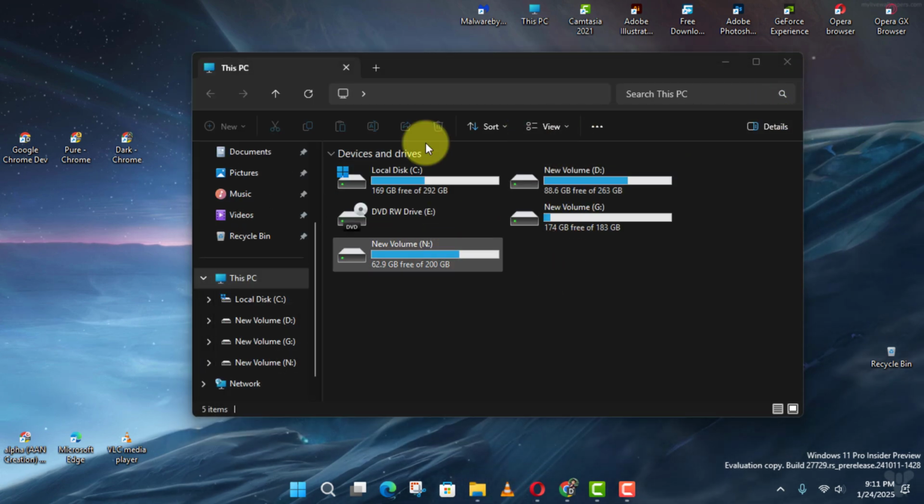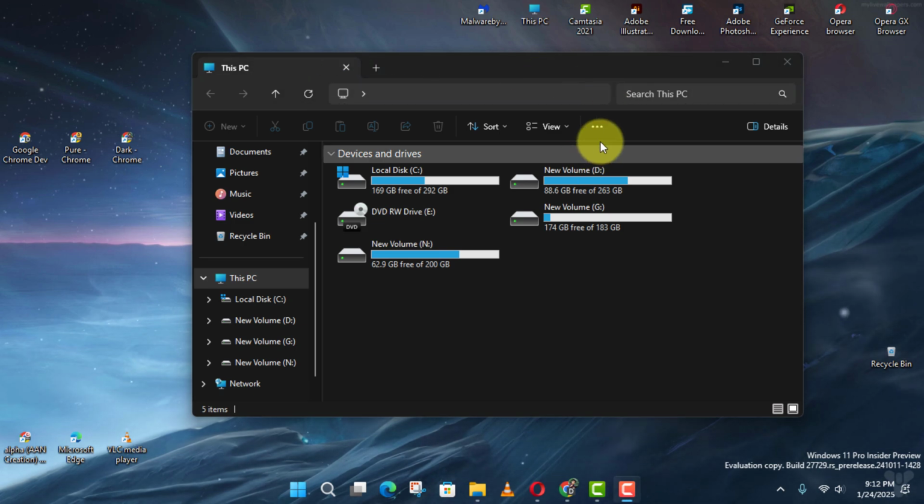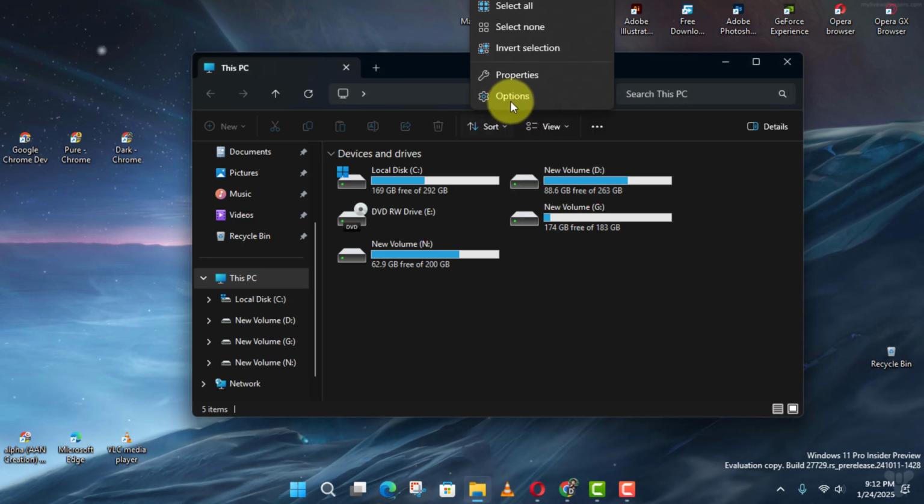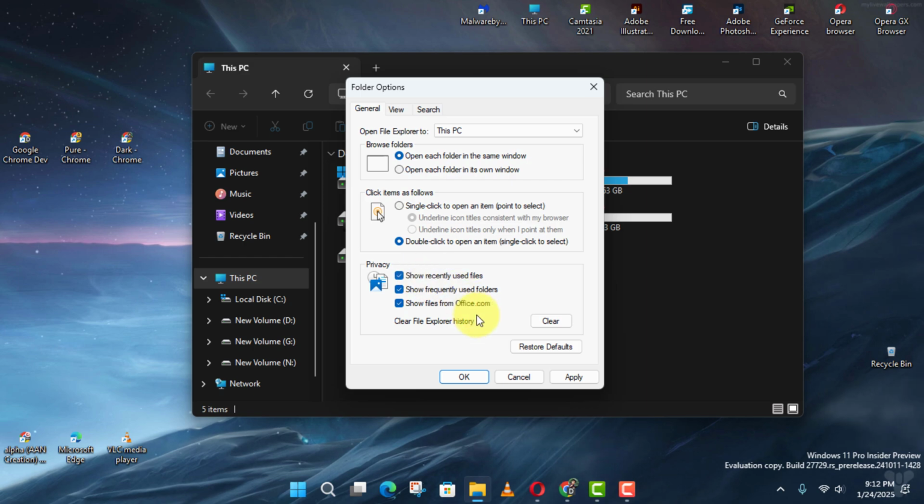Second, if you're worried about privacy or just want to declutter, you can remove the Recent Items section. This section shows recently accessed files, which might not be ideal if you share your computer. To remove it, click the 3 horizontal dots again, select Options, and uncheck the box next to Show Recently Used Files. Then click Apply and OK. Now you won't see those recent files anymore.